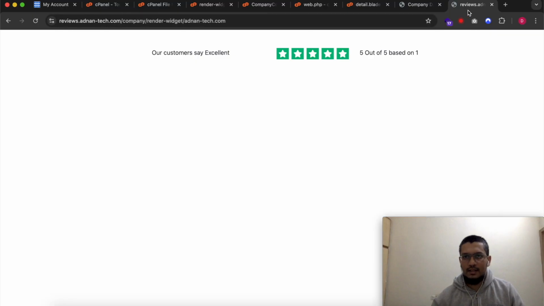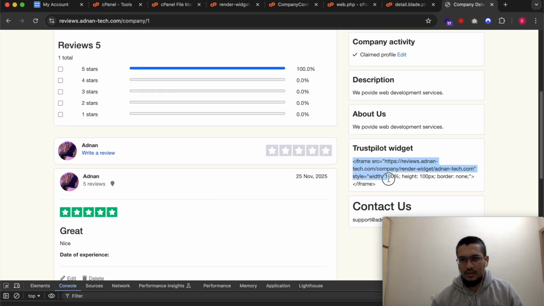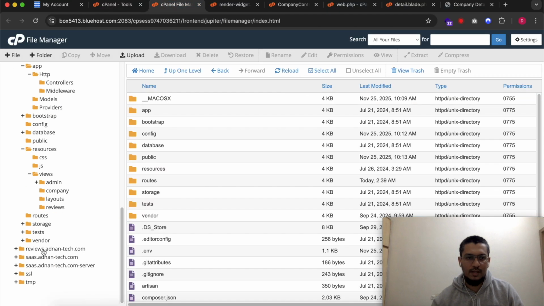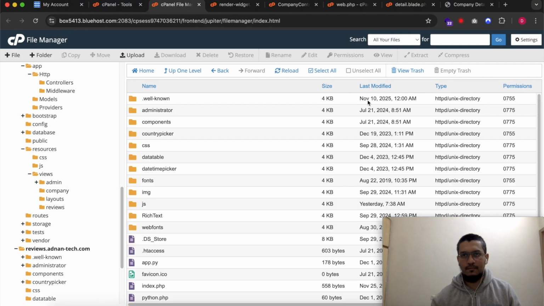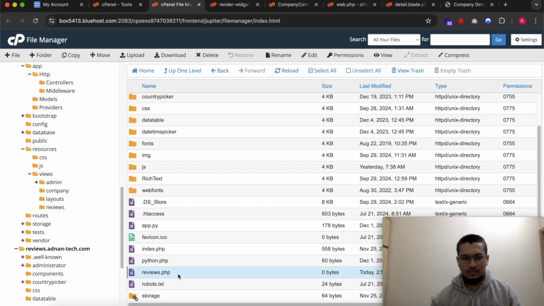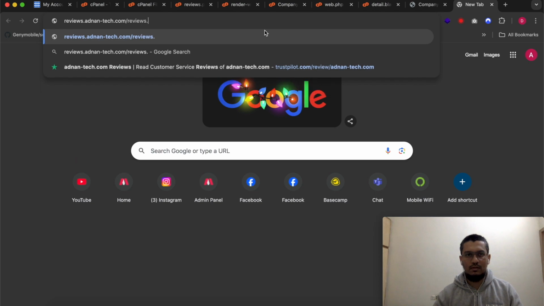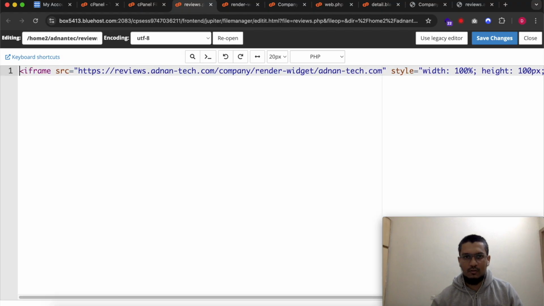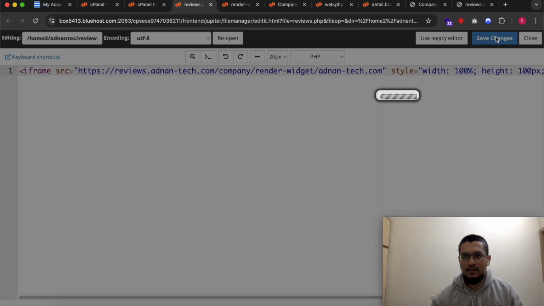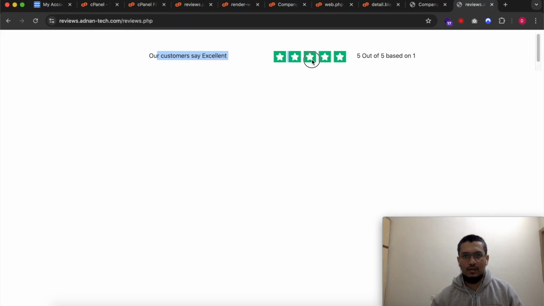Okay, now we will try it in a real example. So in reality, users are simply going to copy this code and paste in their website. So I'm going to create a simple page at the root of my domain. I will say reviews.php, and I can access it from here, reviews.php. I'm simply going to paste the code that I copied from that website. So it is going to display like this.